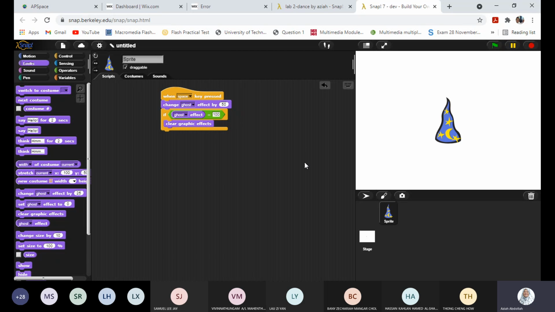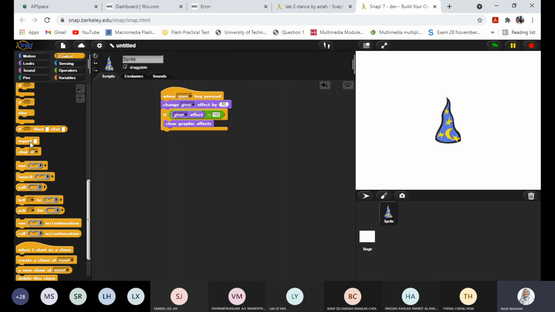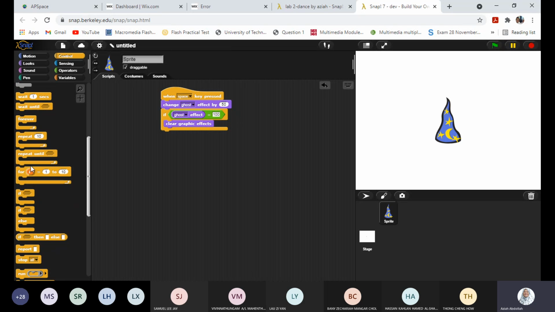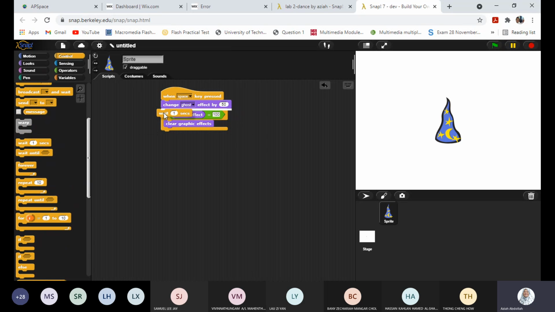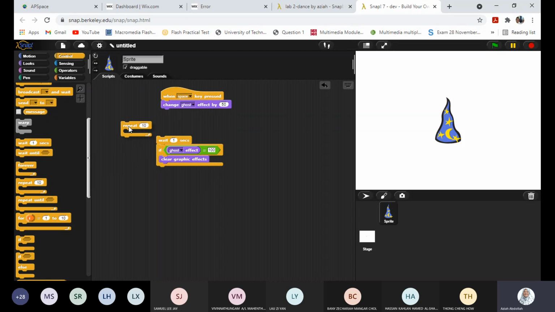But it's too obvious and very fast. So what you can do is add wait 1 second. You can have a wait 1 second to see it. When you press the first time, and the second time, you cannot see it, then it returns back, based on the script that you wrote.